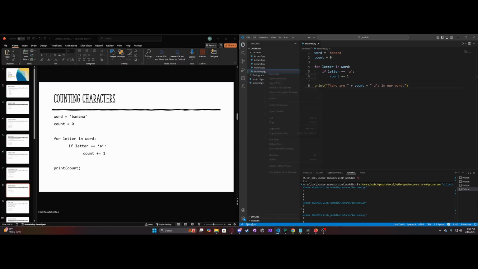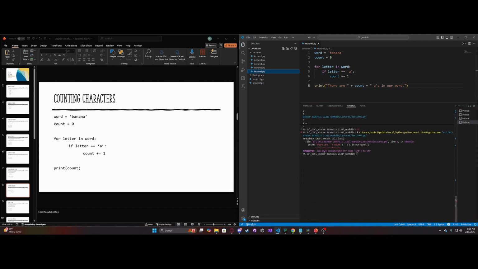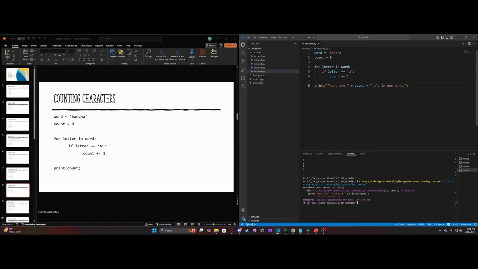So let's save that, and we can go ahead and run this. And oh, let's see here. We are getting an error. It says we can only concatenate strings and not int. Now, we're going to cover this in a little bit in these slides, but this means that when we're working with the plus operator and strings, it's not addition, it's concatenation. So it only works with strings. And as you can see, if I hover over our count variable, it is an int.